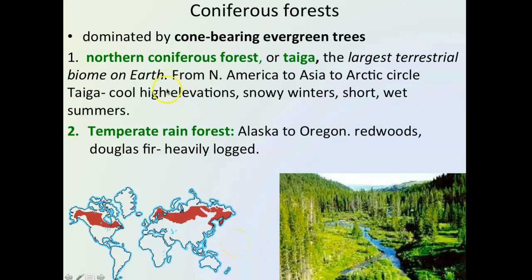There are two huge areas. There's the northern coniferous forest, otherwise known as the taiga, the largest terrestrial biome on Earth. So this is it, starting from here all the way across the planet, right? So all this is that northern coniferous forest. And then there's a temperate rainforest from Alaska to Oregon. There's redwoods there, Douglas fir. Those two are heavily logged for their wood.